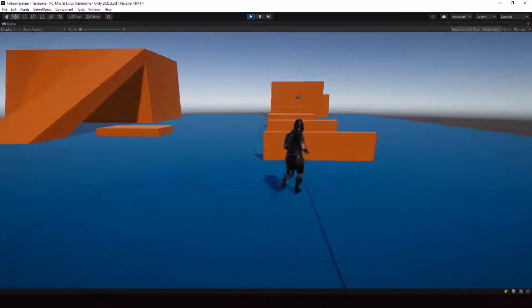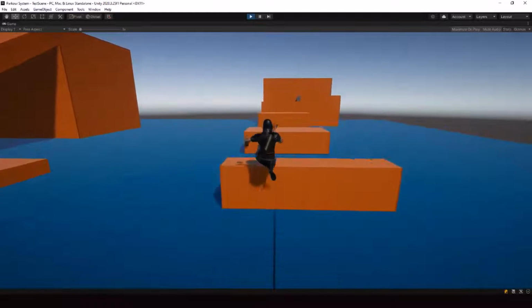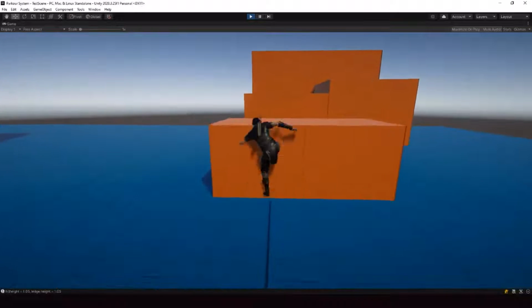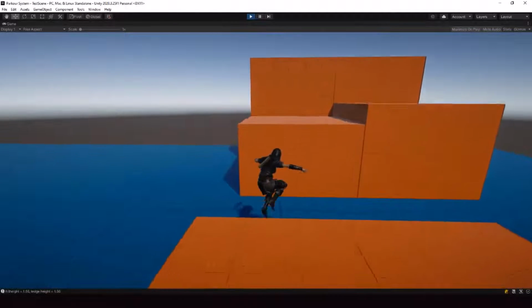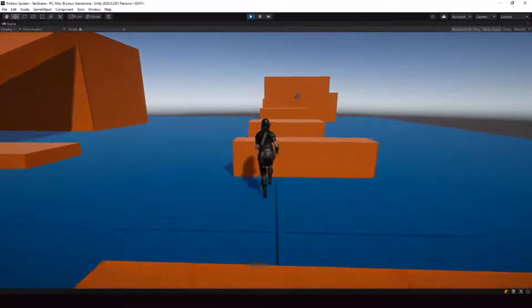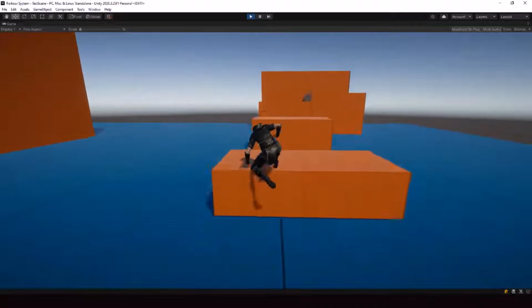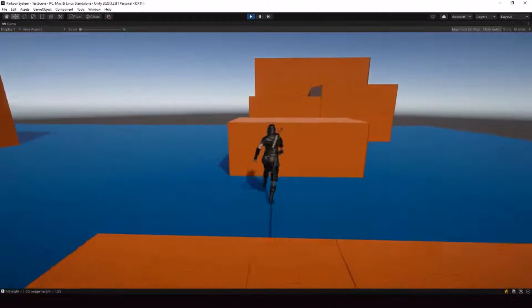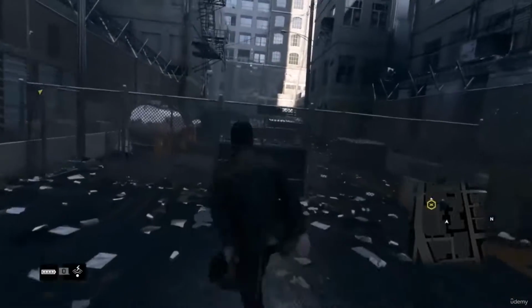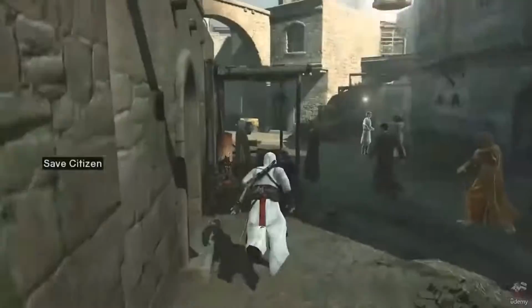Hey everyone, in this tutorial series, you'll learn how to create a third-person parkour system in Unity, and you'll also learn lots of important gameplay programming concepts while creating it. So we'll create an advanced third-person character like this that can traverse dynamic environments with parkour. It's a really common feature in modern-day games like Assassin's Creed, Watch Dogs, etc.